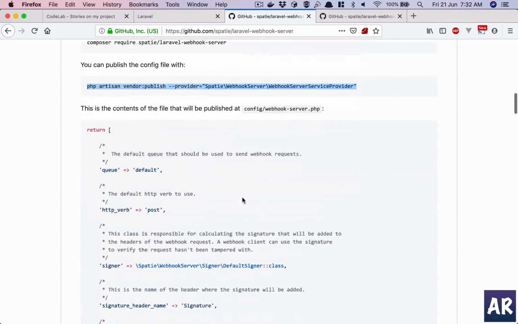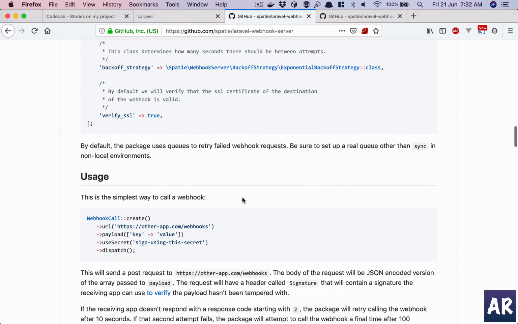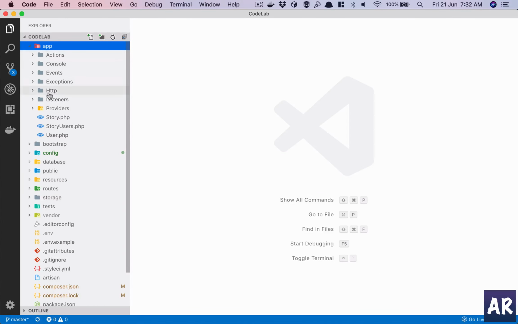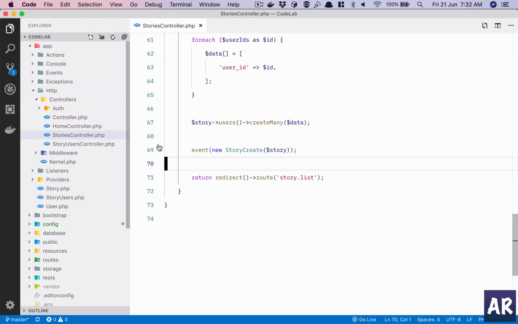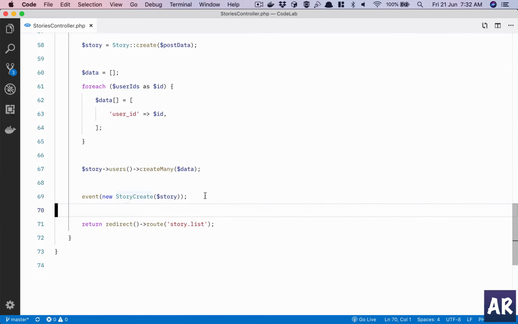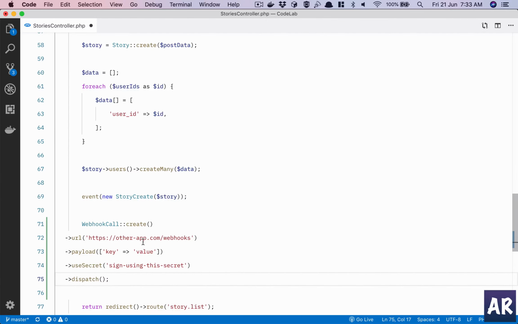So the configuration I have pretty much kept as it is. We have the webhook call. Why don't we copy this? And where do we want to call it? So let's see. My application has HTTP controllers, the stories controller. This is my store. Now, ideally, I would like to have a handler in my application for the story create, and then I will dispatch the webhook. But for now, for simplicity's sake, I will add it here.